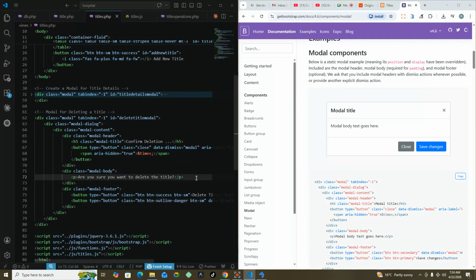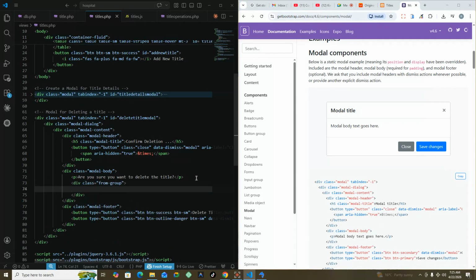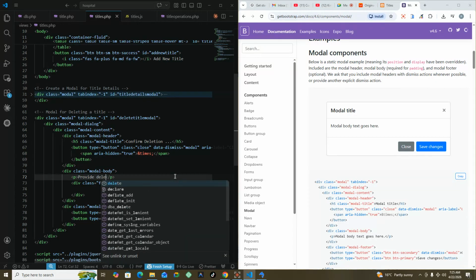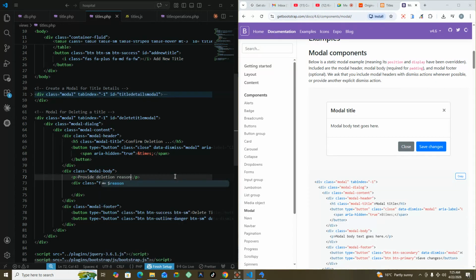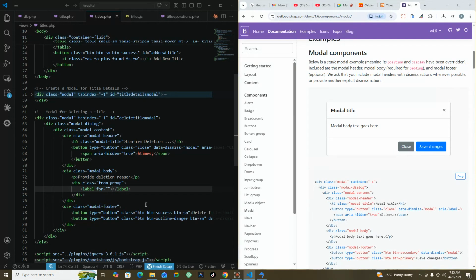So are you sure you want to delete? Then I can give a reason here. I'll put a form group. Actually, I don't need to ask. I simply need to say here, provide deletion reason, something of that sort. So form group, then I'll put a label here. Actually, I don't even need a label.